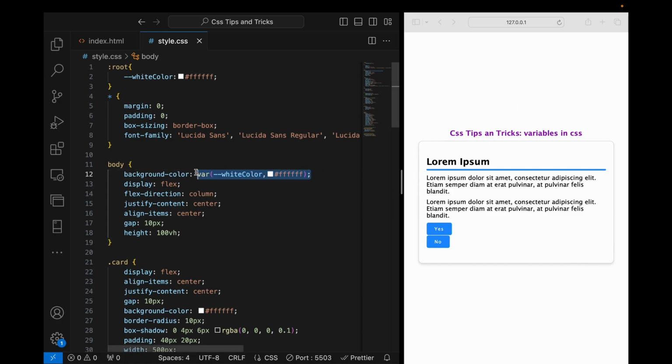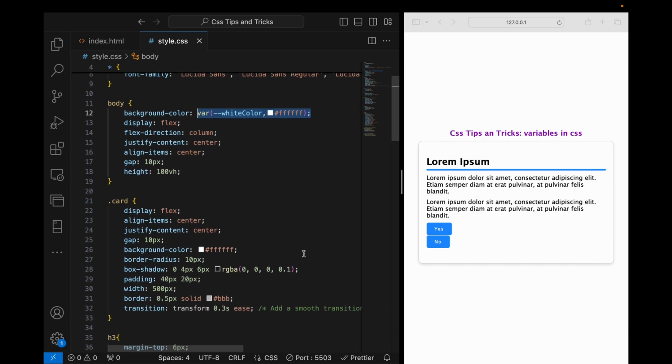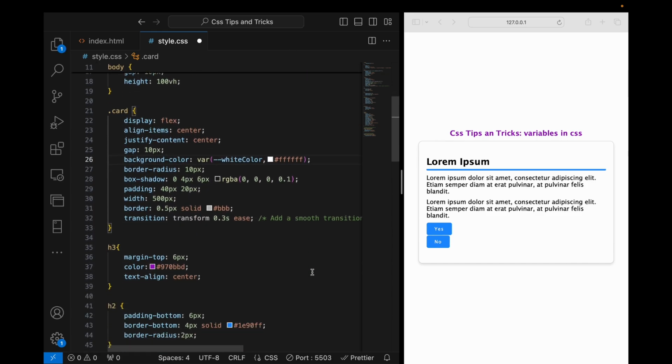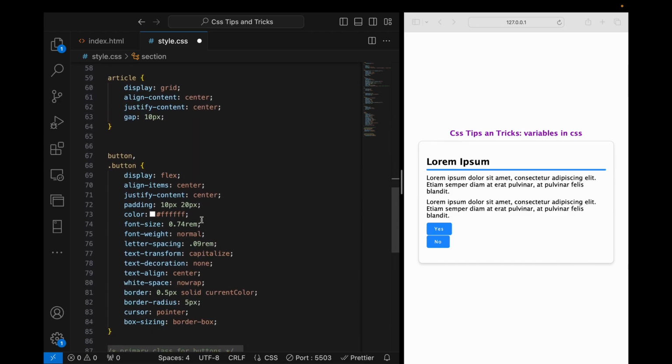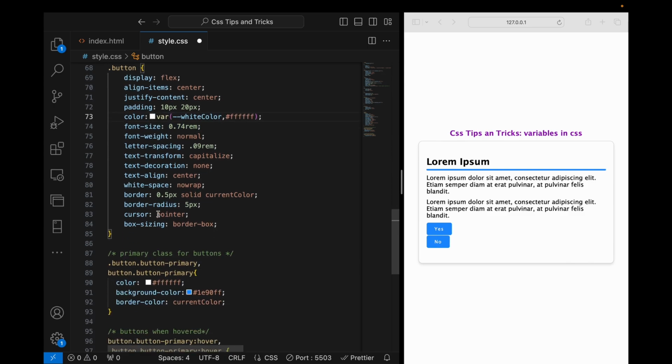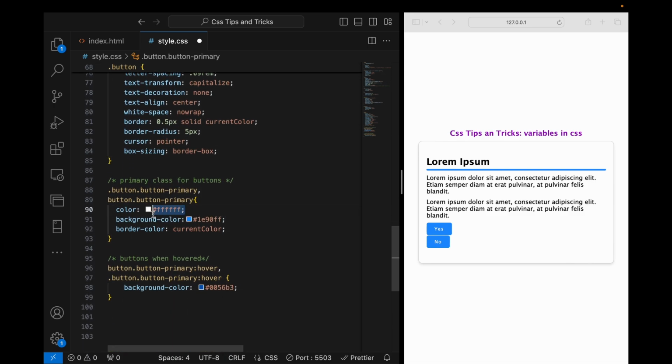Now you can come right here, copy this var function and replace anywhere that you are using this white color. So let's replace it right here, inside of this button, and then for this button with a class of button-primary. Then save it. Now let's do the same thing for this blue color right here.